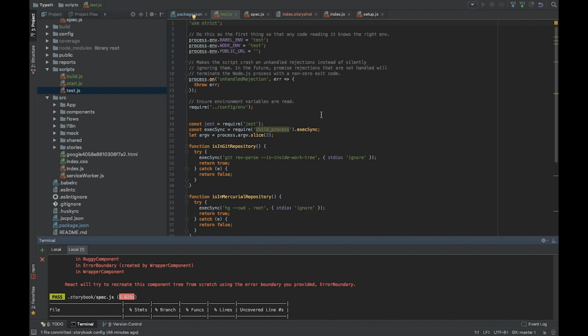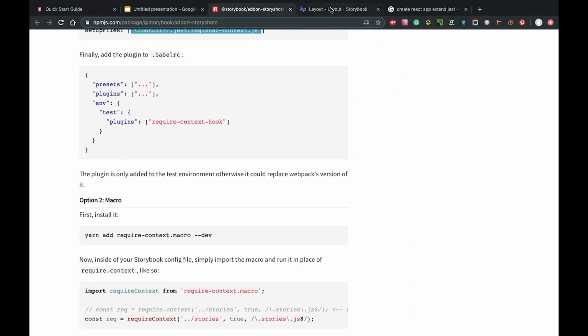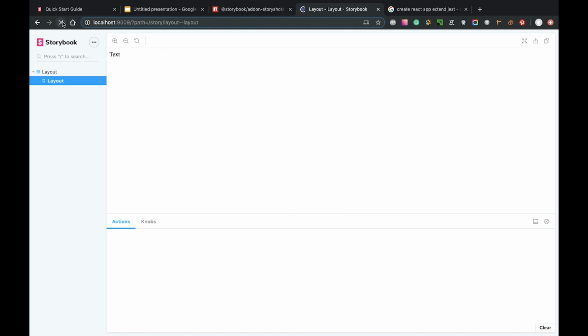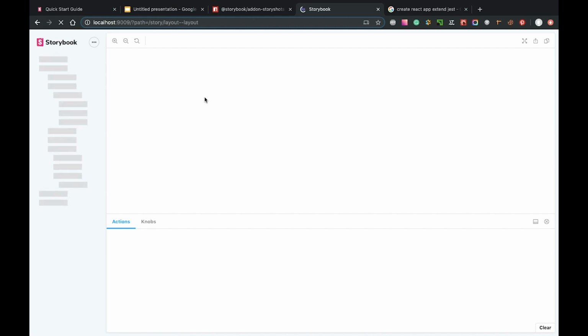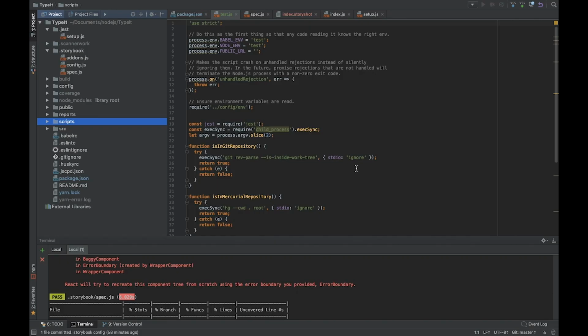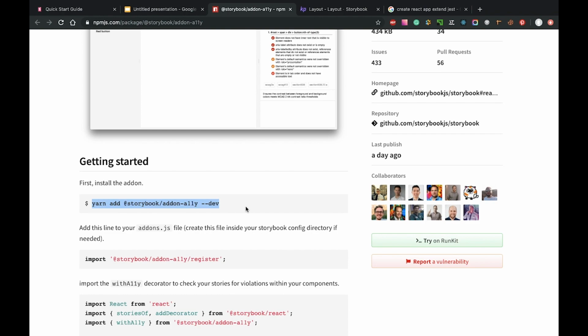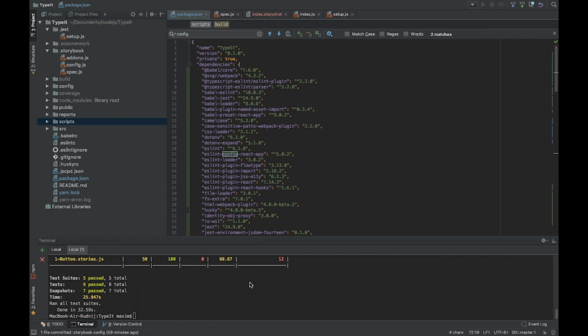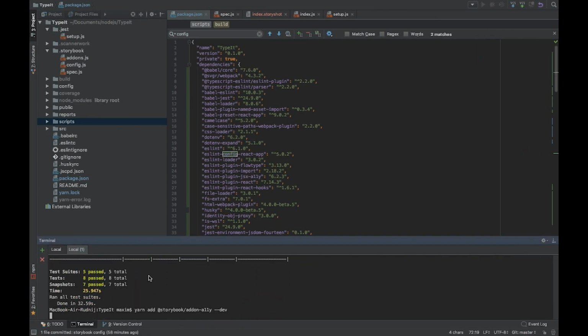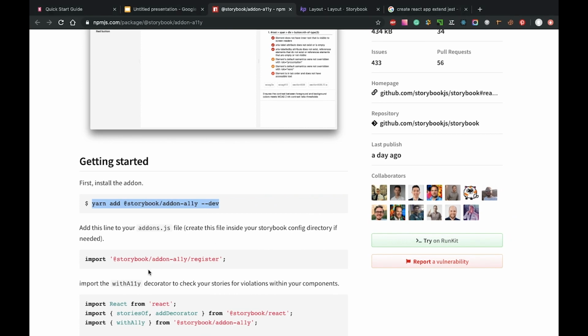Okay, the next step is to configure the last add-ons that I mentioned. It's React Live Edit, Internationalization, and accessibility. Okay, so the next add-on we will add is accessibility. So let's check it. First of all, we need to install this module. Let's do it. Next we need to import this add-on to the addons.js file.